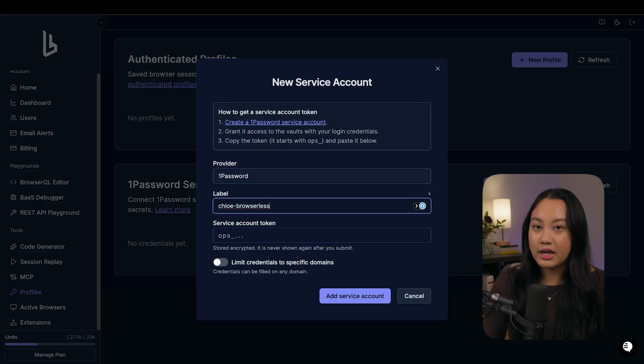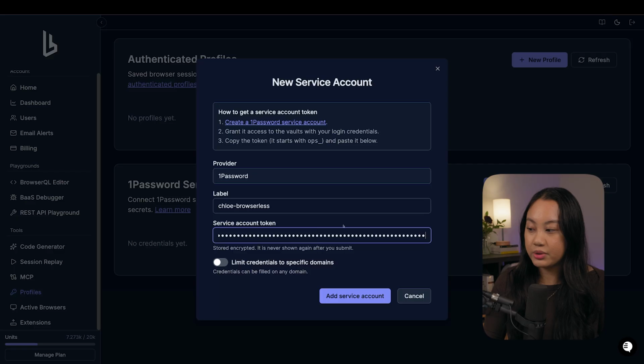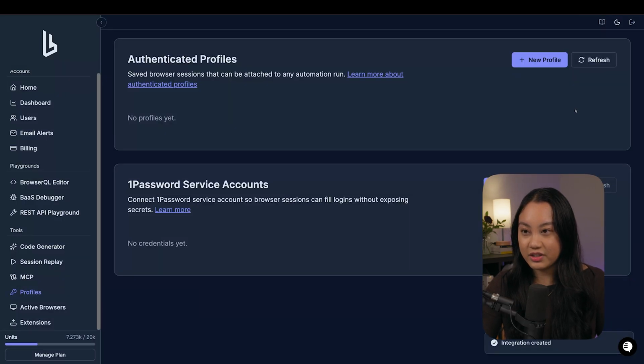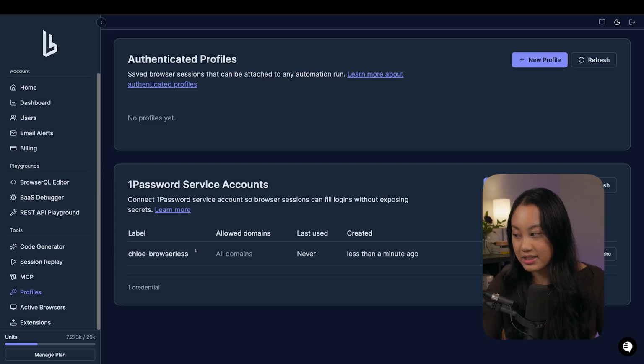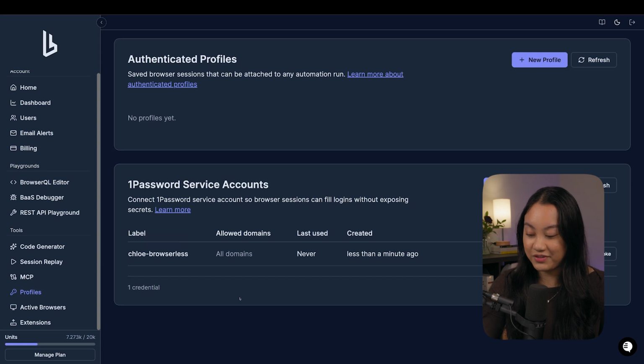Now the token that we got and copied from 1Password, we can also paste that below and then press the Add Service Account button. And then it's going to create the account, and we have now connected 1Password to Browserless, which we can see is now listed under 1Password service accounts.